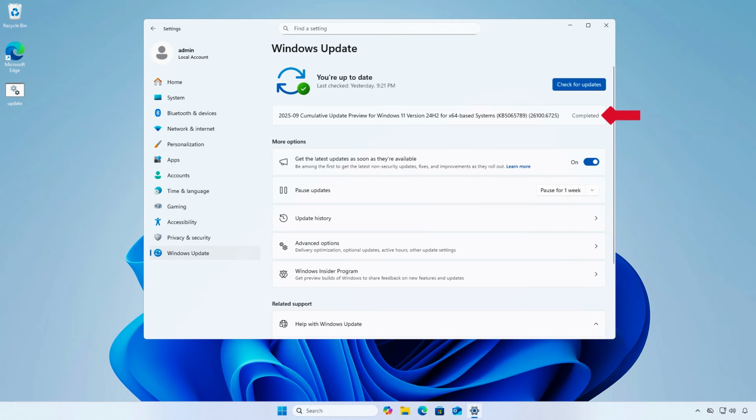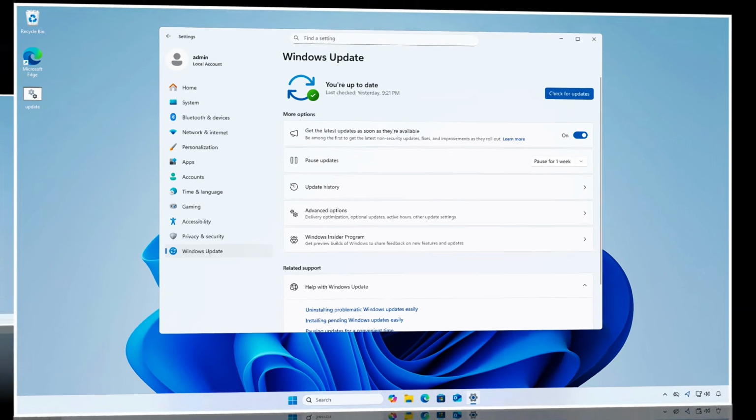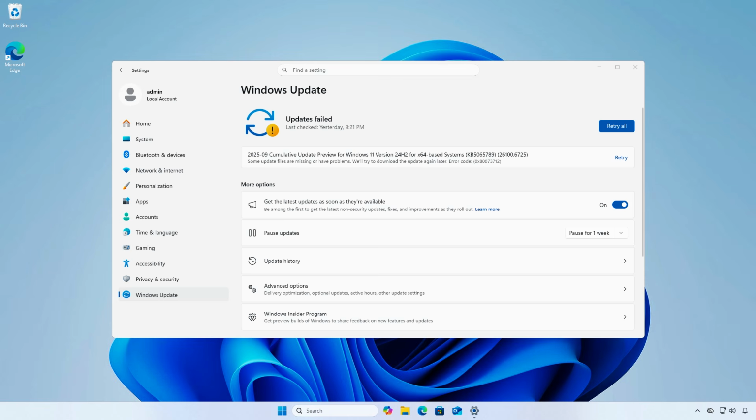As you can see, the error is gone and the update has been installed successfully. If it still doesn't work, we recommend running the script again and restarting your computer. If the first way doesn't work, you can try the second method.